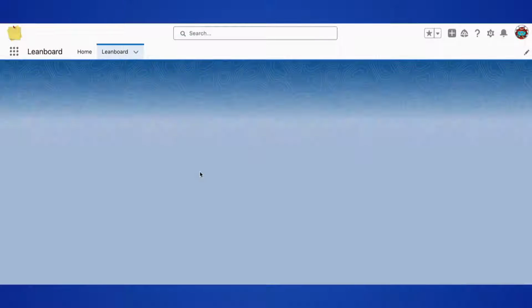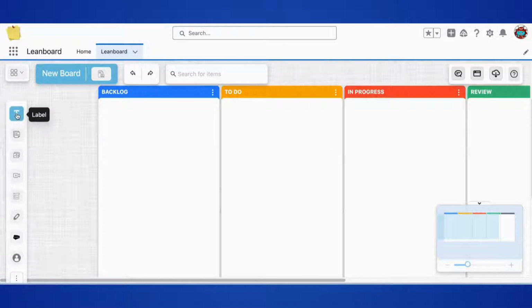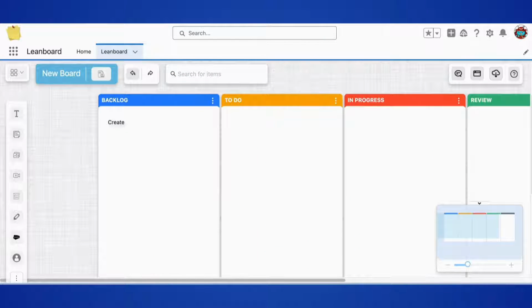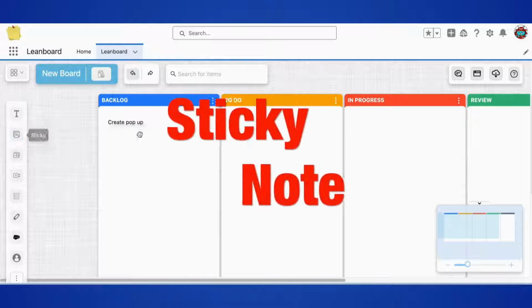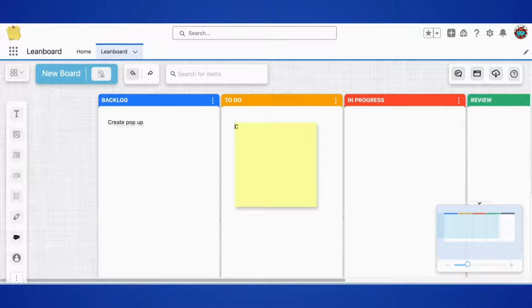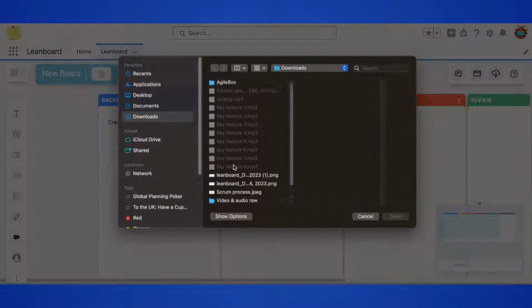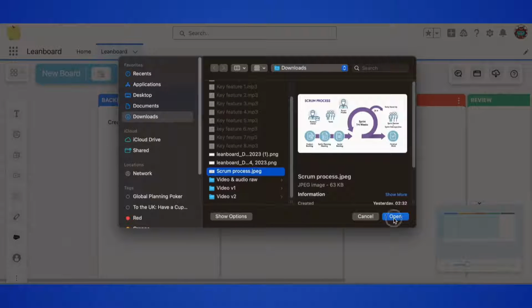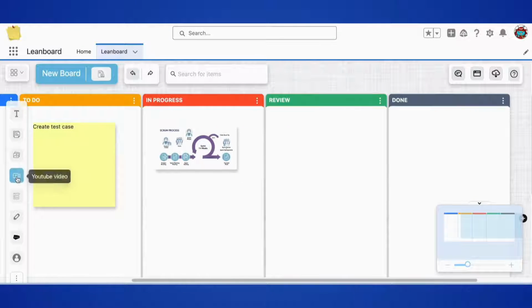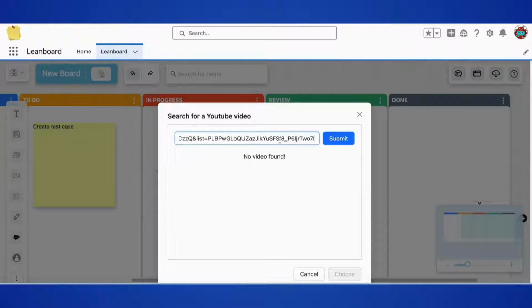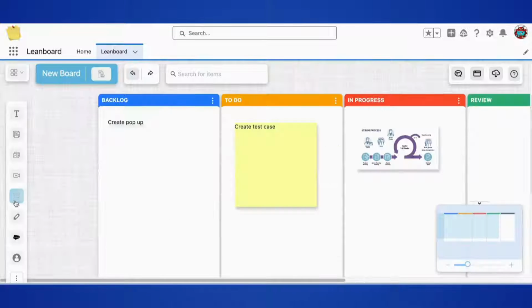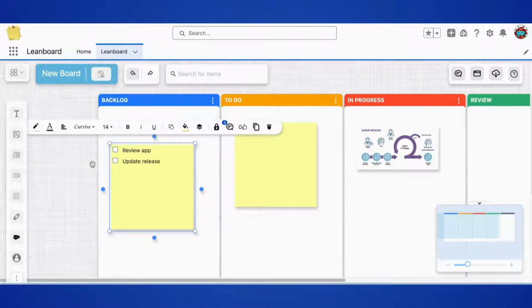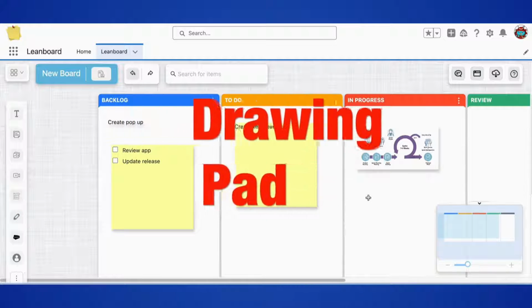Now you can customize your board easily by adding text labels, sticky notes, images, YouTube videos, checklist, and drawing pads.